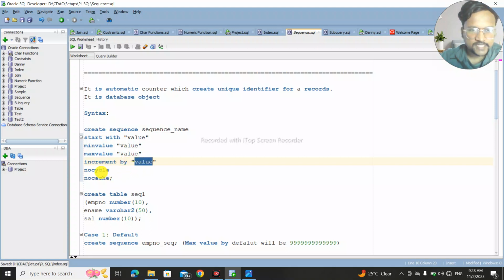Then no cycle. If you are interested in adding a cycle, after the maximum value, let's suppose we are taking the maximum value as 100. After 100, if I specify no cycle, it will stop taking records after 100. And if I specify cycle, then after 100 it will again be set to 1. So likewise you can set cycle or no cycle. Then no cache, that is cache.